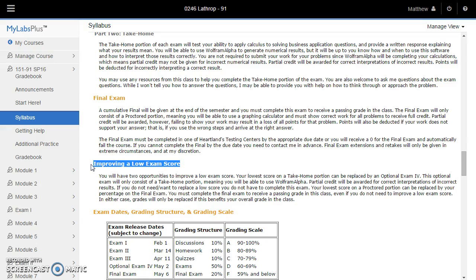The final exam can replace a low percentage on your proctored exam score. So if one of those 3 proctored exams doesn't go quite as well, the final exam will give you the opportunity to boost that and make up for it.